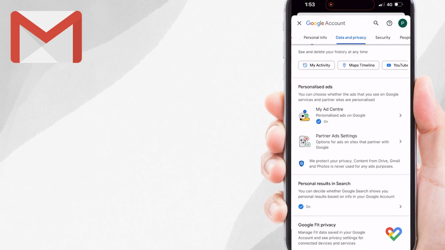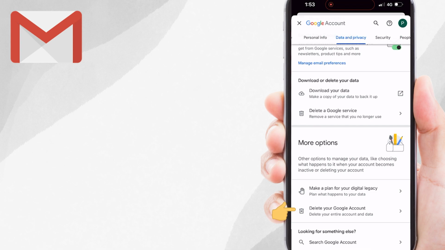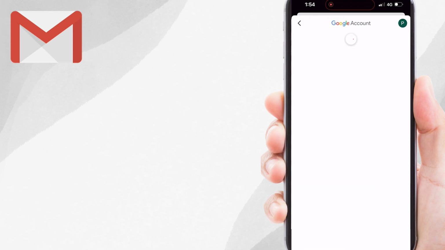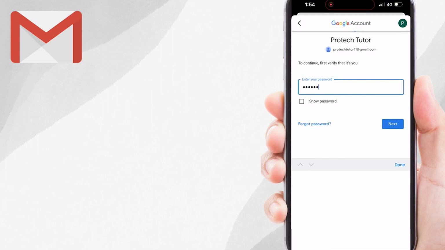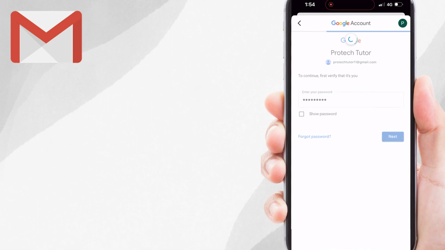Scroll down until you find the option Delete your Google account. Just click on it. Now, you are required to enter your password. Once you're done, click on Next.